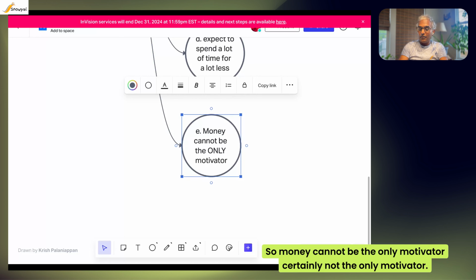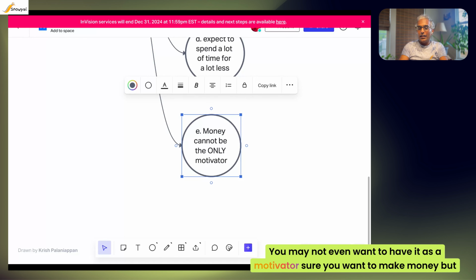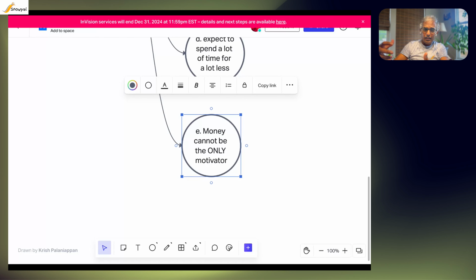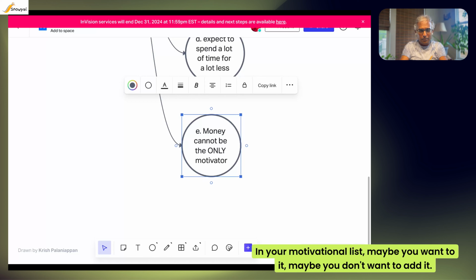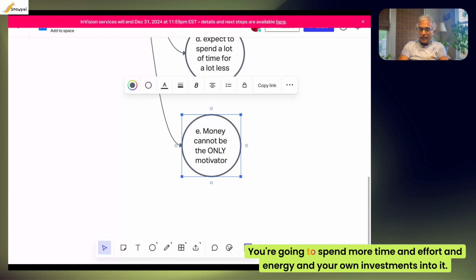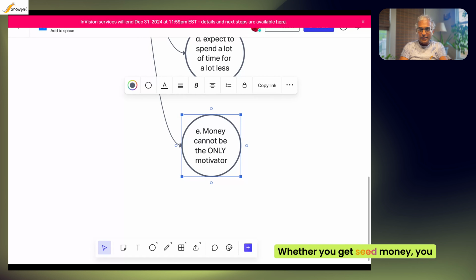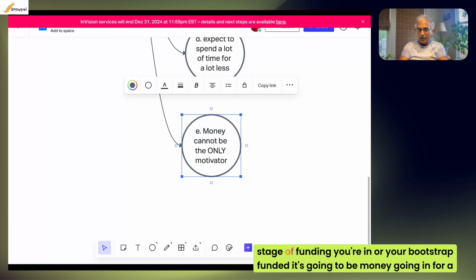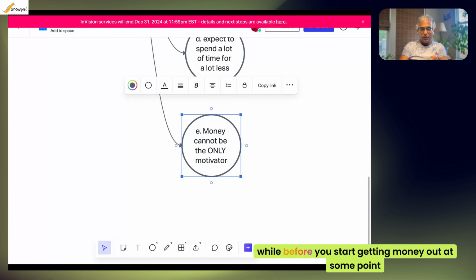Certainly not the only motivator. You may not even want to have it as a motivator. Sure, you want to make money, but don't list it in your motivational list. Maybe you want to add it, maybe you don't want to add it. At least that would be my 2 cents. Why? Because like I told you, it's going to take time. You're going to spend more time and effort and energy and your own investments into it. Whether you get seed money, whatever stage of funding you're in, or you're bootstrap funded, it's going to be money going in for a while before you start getting money out at some point.